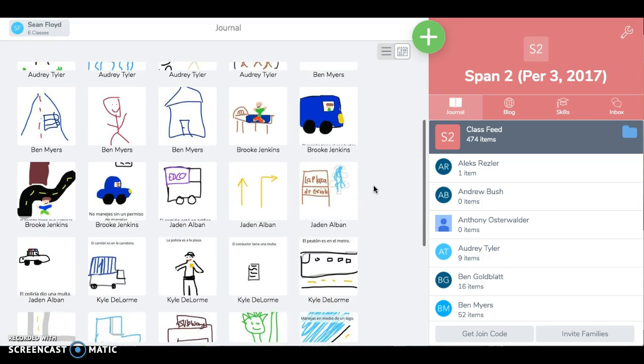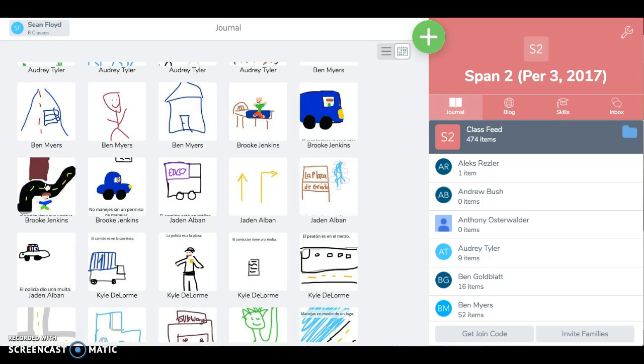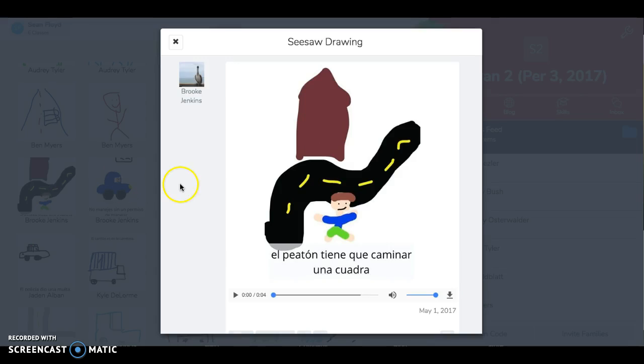So for example, if I want to see Brooke Jenkins' creations, I can see that she created a picture here and then a sentence to go along with it to practice the new vocabulary that we were learning that week. So she put "el peatón tiene que caminar una cuadra." So the pedestrian has to walk a block. The peatón and cuadra were two new nouns, and then tiene que was a set phrase we were learning, and caminar was the verb from that week. So she did a great job putting all of the vocabulary together in a sentence.